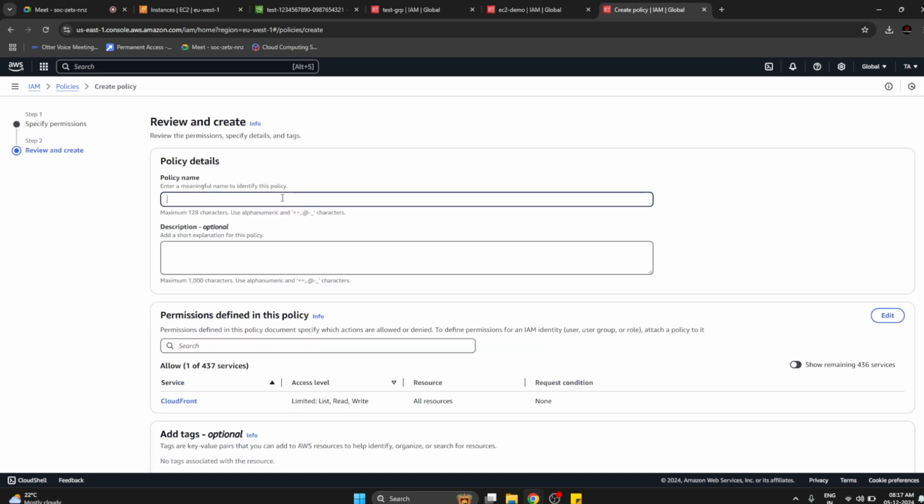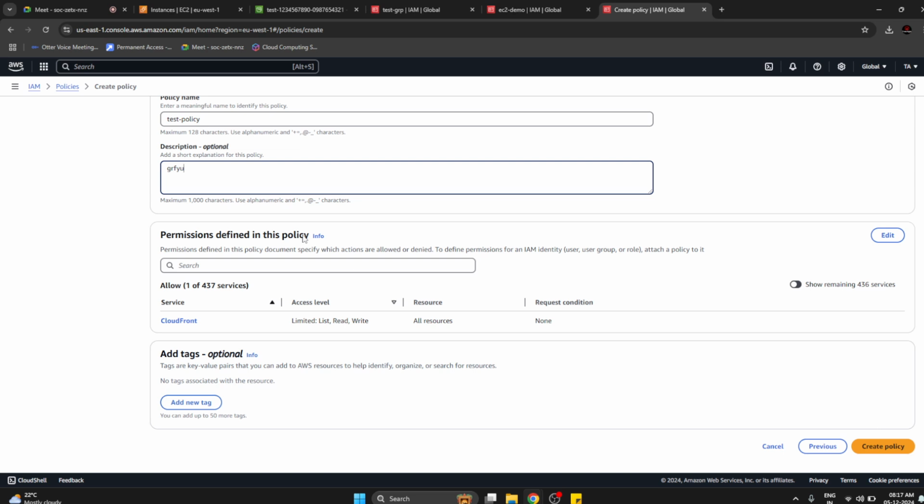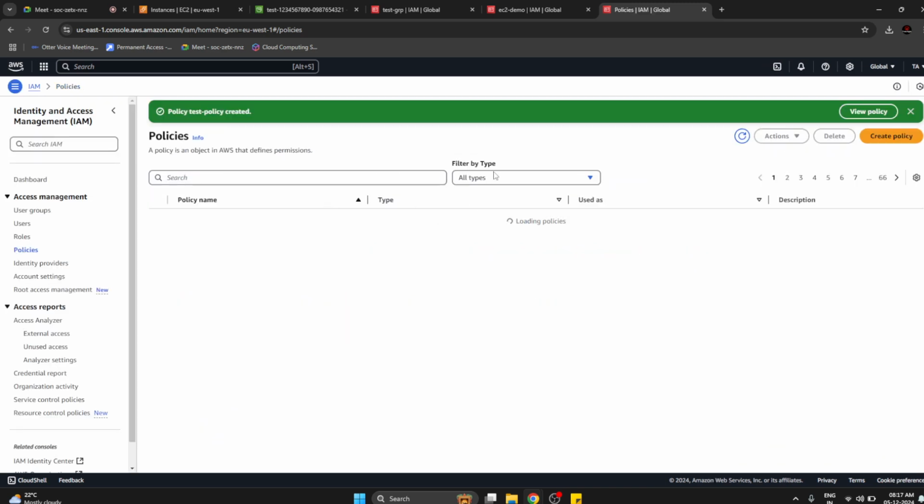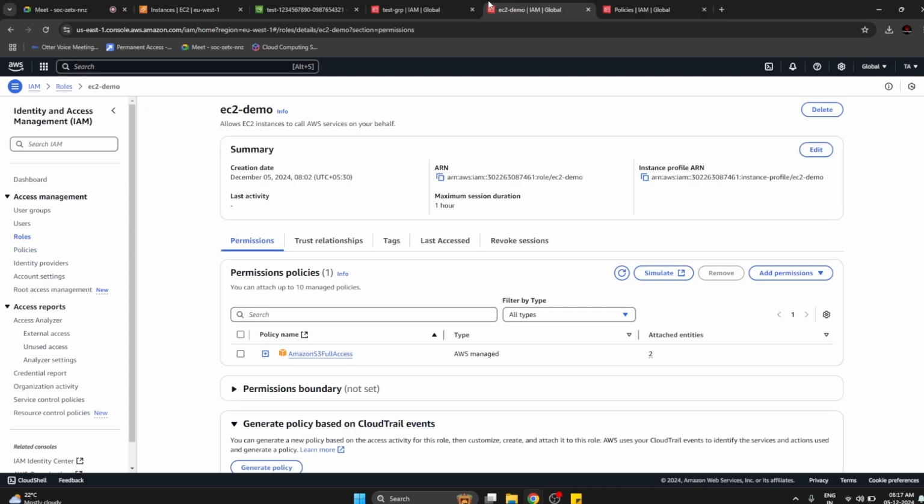Click next. Some name, test policy, anything. Give a description, whatever it is. Of course, not like this. I mean, give a proper description. Create policy. It's creating a policy. Now you can attach this policy anywhere. Wherever your role attaches a policy.